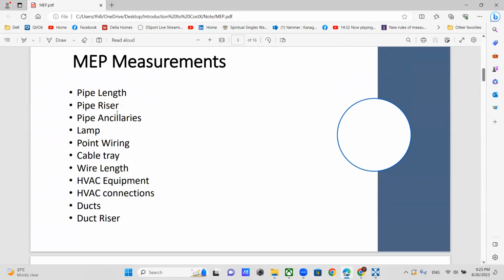Do you have an institute in Oman? Yeah, Tusker International. Are there any physical classes?